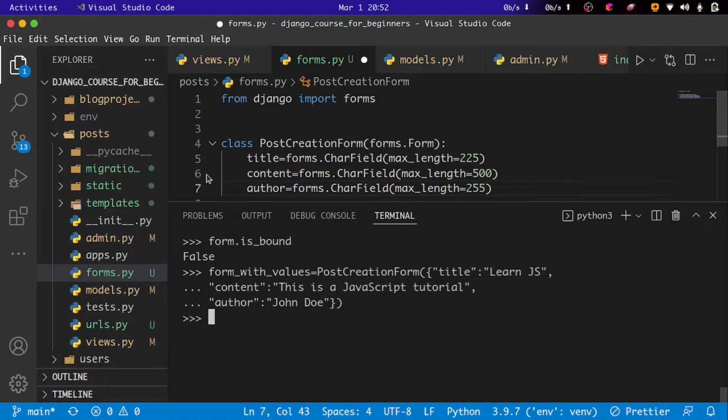And once we have this with values, when we check form_with_values.is_bound, this will return True because now our form has values. So what you're going to do is also check another attribute. The other attribute, or function, that you're going to check for is the .is_valid attribute.